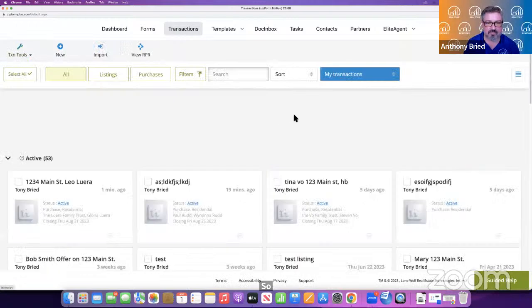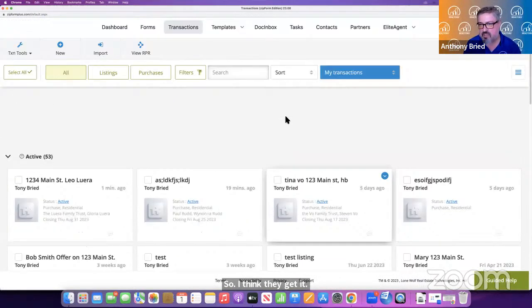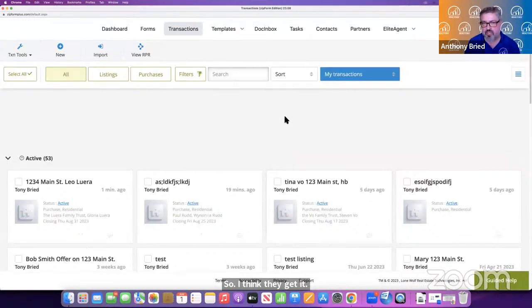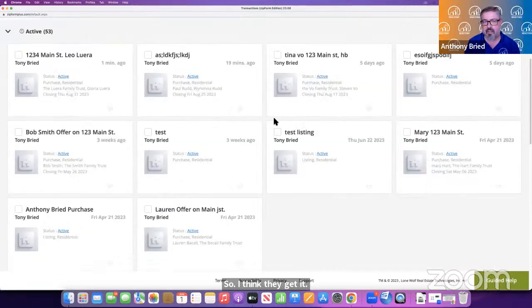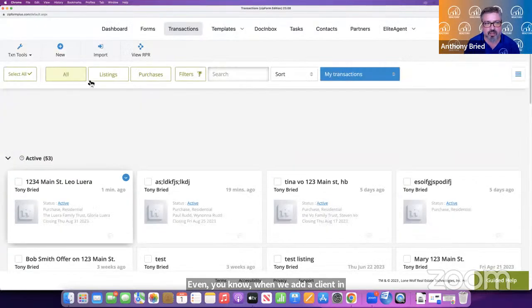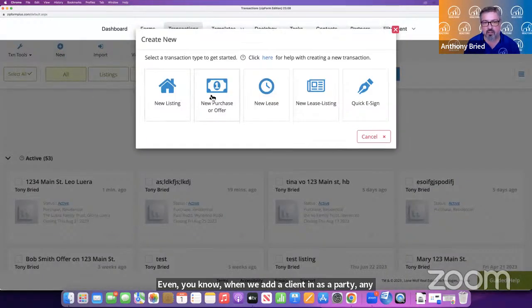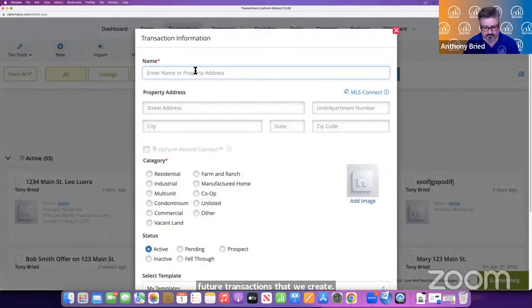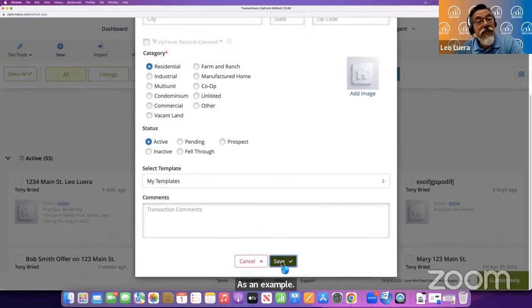Awesome. I think zipForms is such a fun, easy tool for everyone to use. Even, when we add a client in as a party, any future transactions that we create, as an example. Peter says, thank you. Great job today.